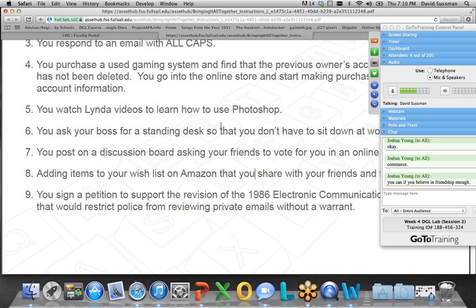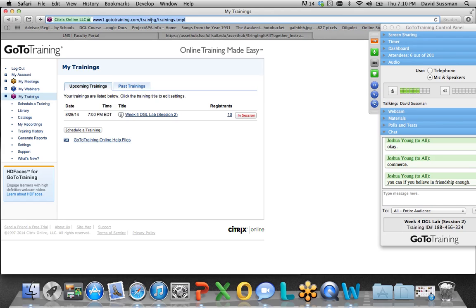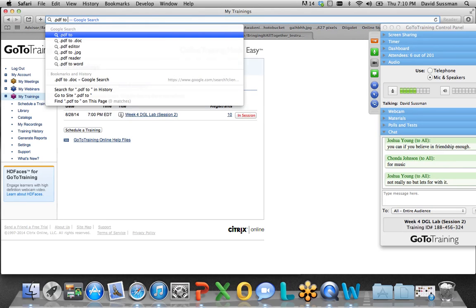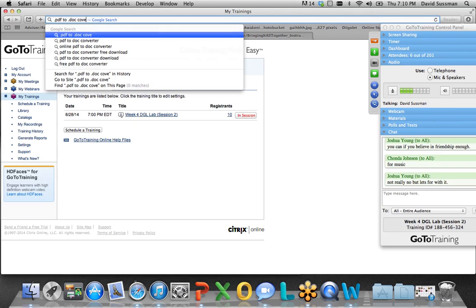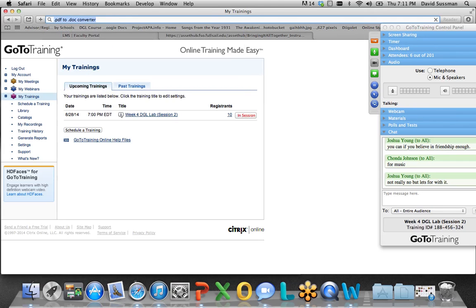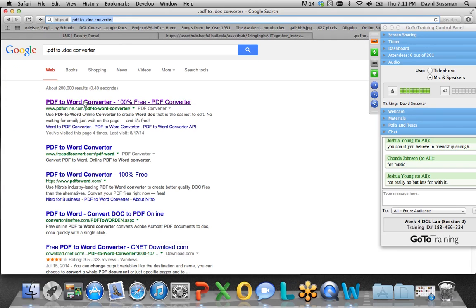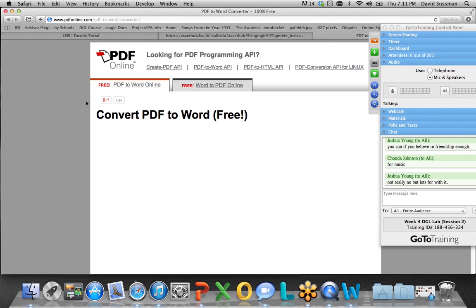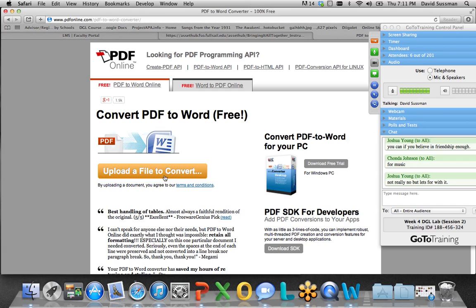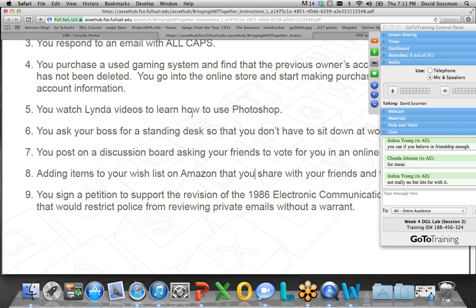Are most people comfortable with doing things like that? Do you know how to go online and find a simple conversion tool? Right, so if I just go to Google and say PDF to DOC, that's the file type for Microsoft Word, converter. Like the very first thing that pops up is one that I use all the time. Okay, so you just upload a file and it will convert it to Microsoft Word for you, and then you can open it and copy and paste from it.